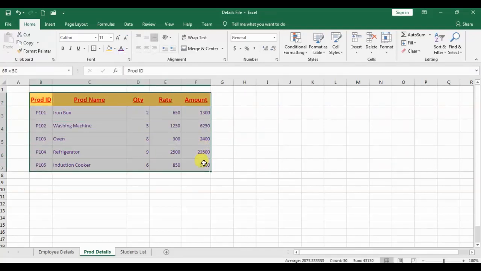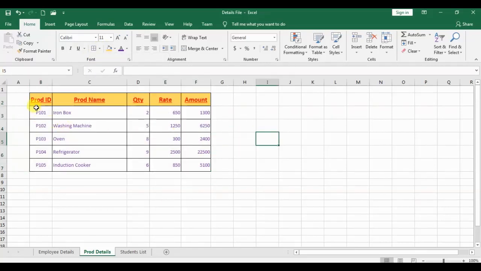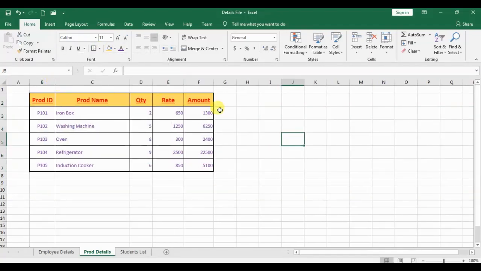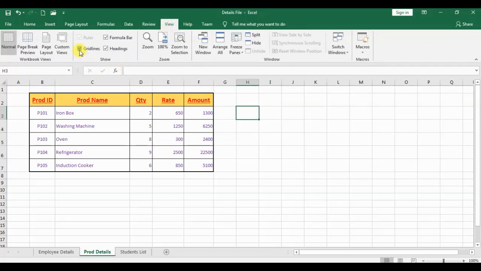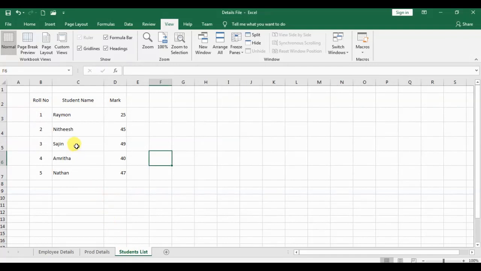And after that, what we did, we selected it and gave an all border. Nice. Then I will select it and I'll give a thick outside border also. So my data is looking nice now. So I can go to View, disable the grid line, so that there is no grid, so your table is getting more focus. Okay, let's try one more time to fix it in your mind.